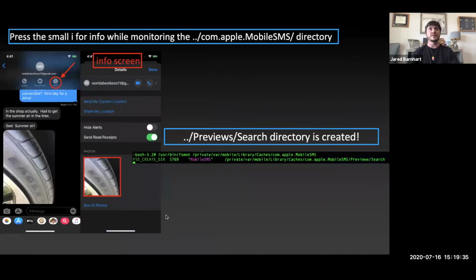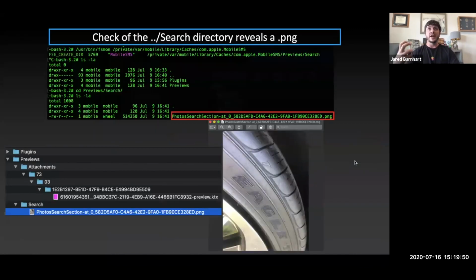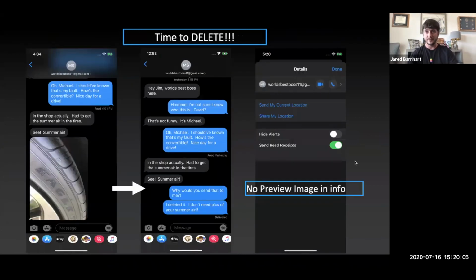So then I went back in and monitored the file system while pressing that little I. And when I did that, it shows me the picture in the information screen. On the right, you can see that the previews and search directory was just then created. So then I checked the previews search directory, and now it has a photo search section, and then a GUID.png. When you look at that, it is the image file. Great, nothing crazy. Then I went back in and deleted it.